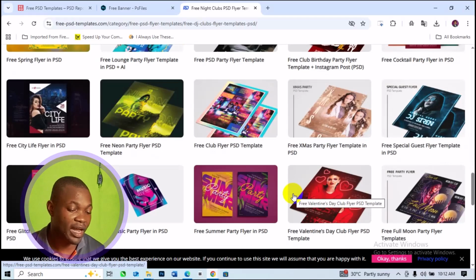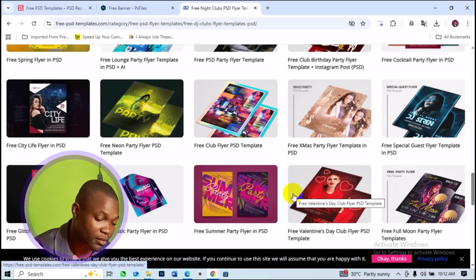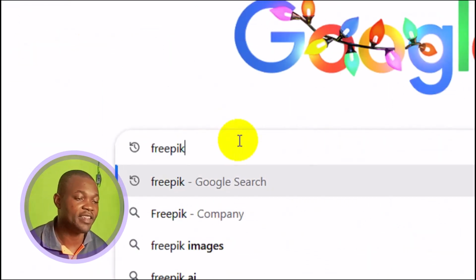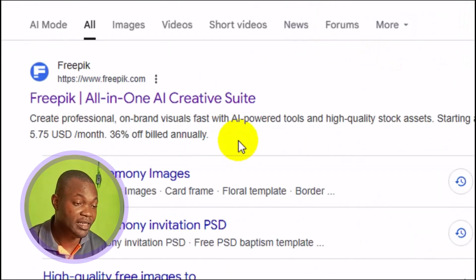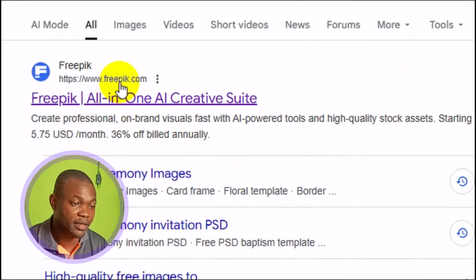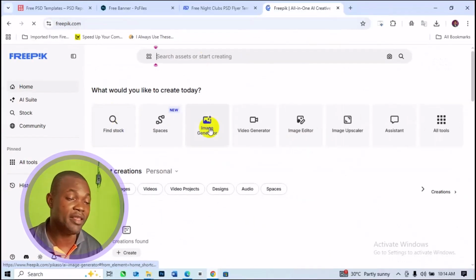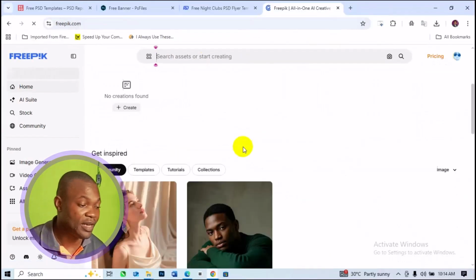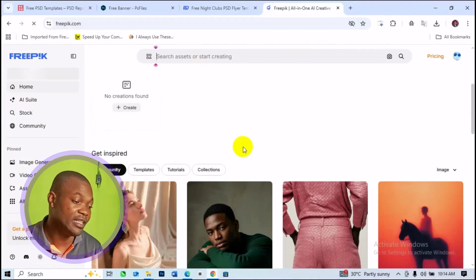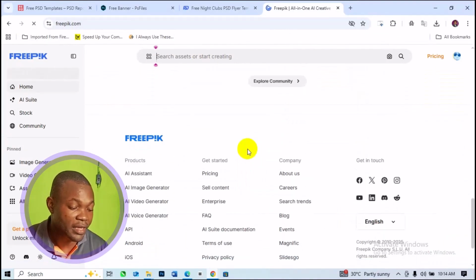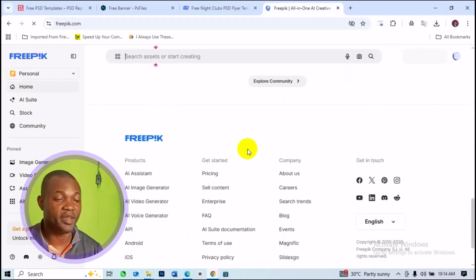Let's take a look at the second one I have for you as far as free PSD templates are concerned. I'm going to go ahead and create a new tab from the top right here. I'll come to the address bar, and then what you want to do is visit this particular website, freepik.com. Click on the first result right there, freepik.com, and in a few seconds it's going to load up to the official web page of freepik.com.